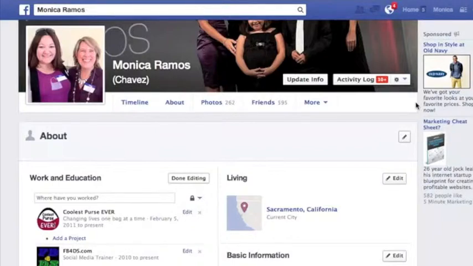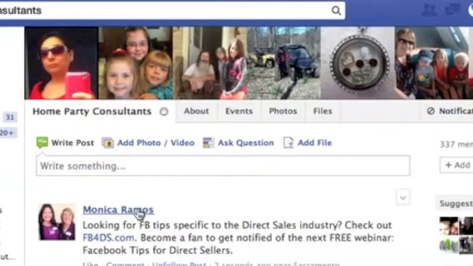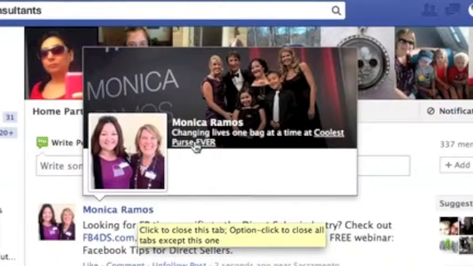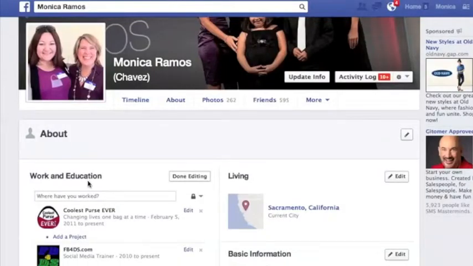What we're going to focus on here is work and education. This is where you're going to be able to see, for example, when you hover over someone's name and you can see a link to their page. A lot of people ask, how do I get that for myself? You do that here in the work and education section. So whatever's there, you're going to want to delete.